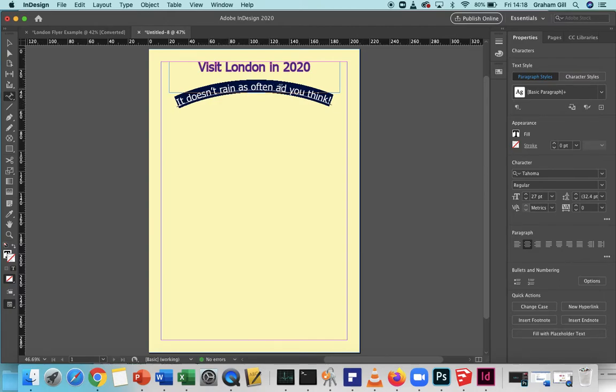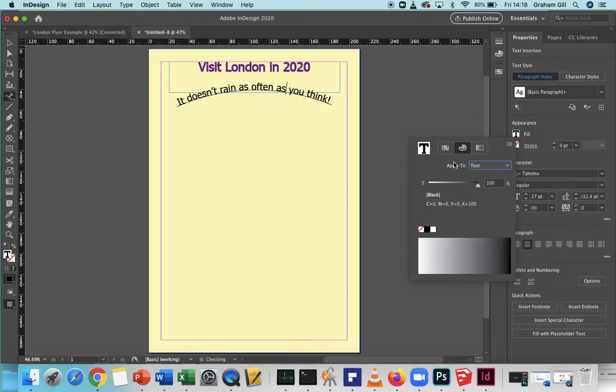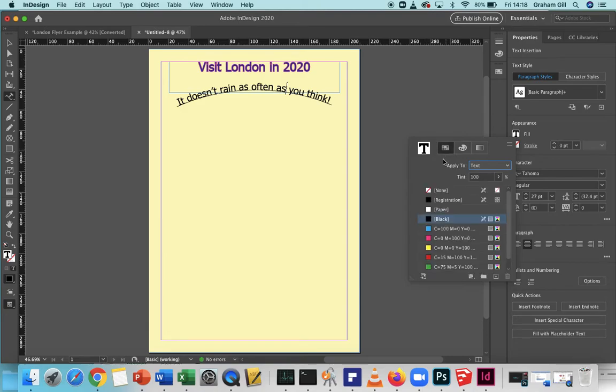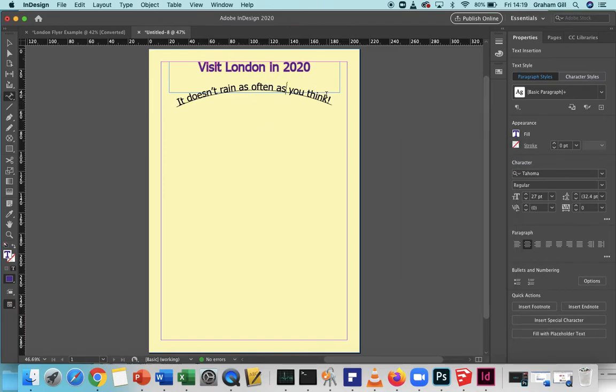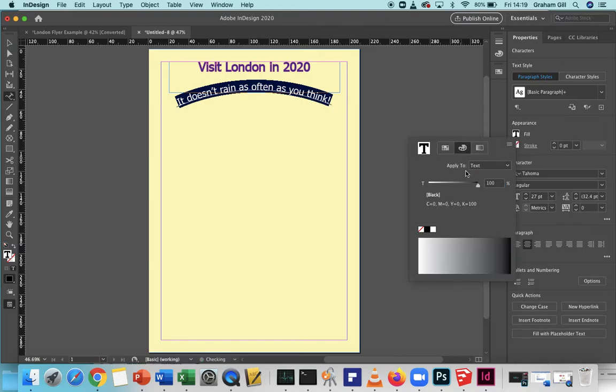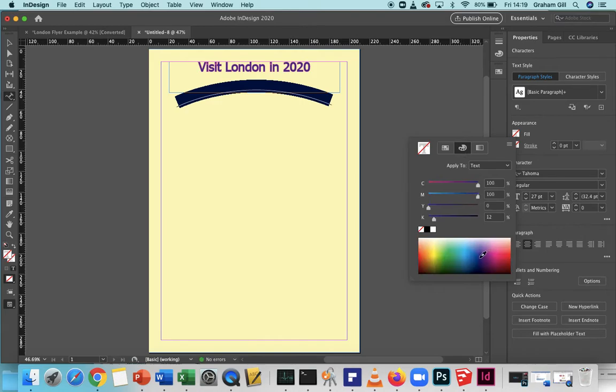It doesn't rain as often as, not add, so I'll change that, fix that. There we go, and I can change the color to, let's say, none and change it to like a purplish color. There we go. Oh, I need to highlight it first. Won't work if I don't highlight it. There we go. Okay, and that's ready.